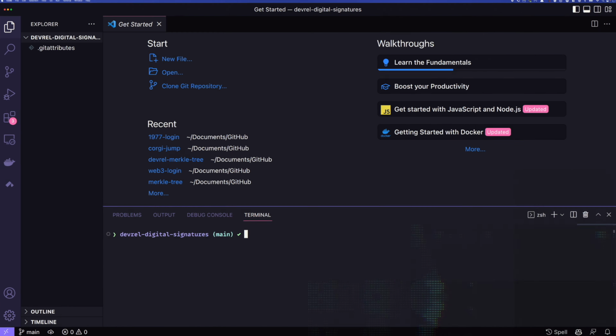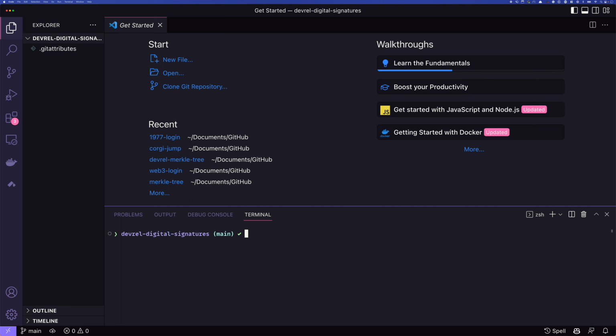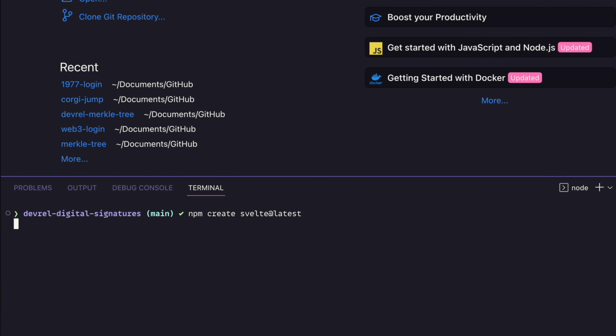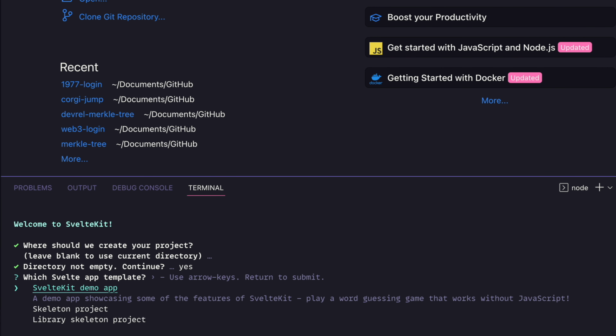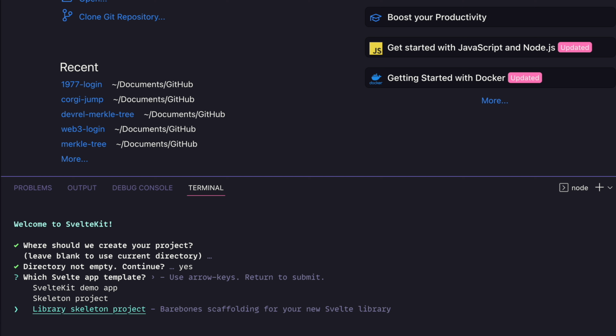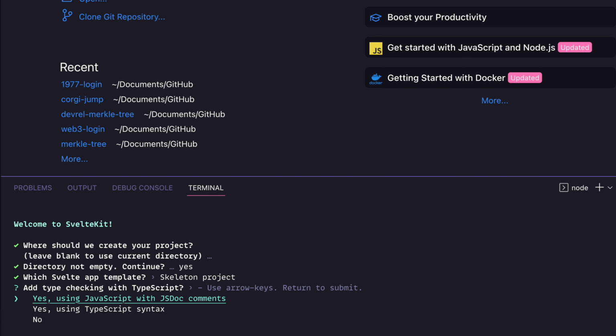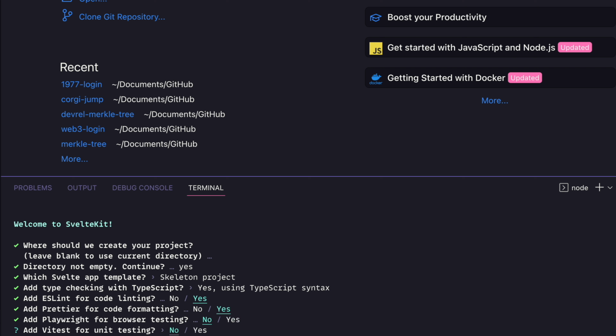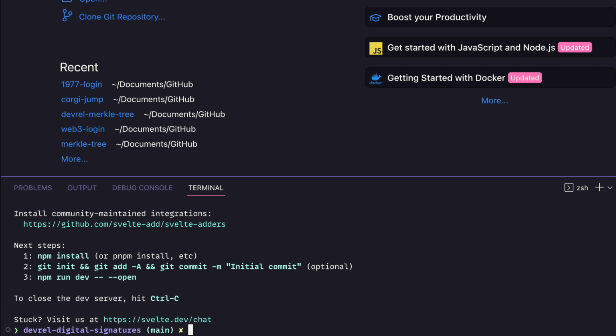Let's dive in. All right, so we'll start out with a basic Git repo here. And the first thing we're going to need to do is install SvelteKit, Tailwind, and Daisy UI. So SvelteKit is installed, npm create in the current directory. We'll install it as a skeleton project. We'll use TypeScript, ESLint, and Prettier. I'm not going to use Playwright or Vitest.